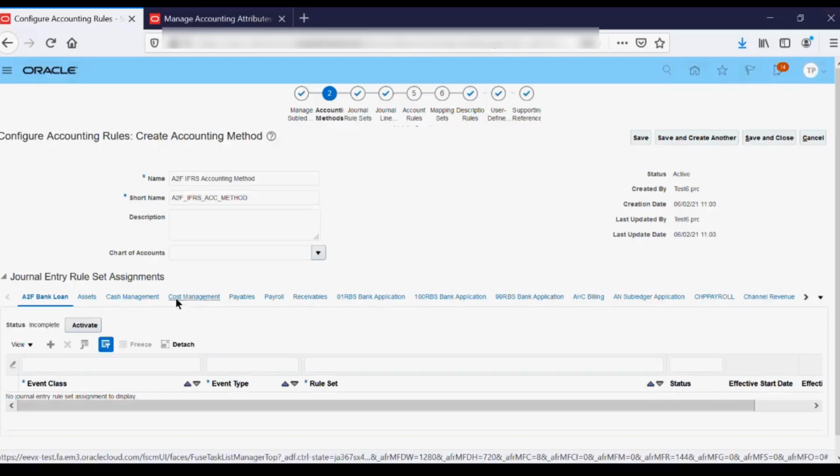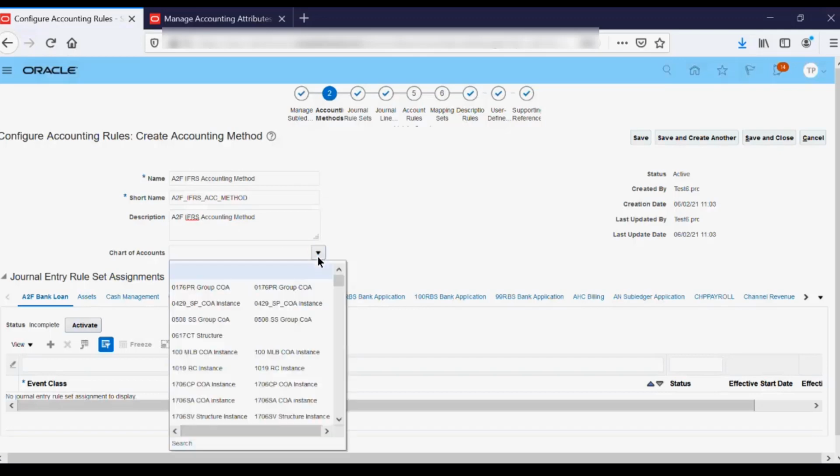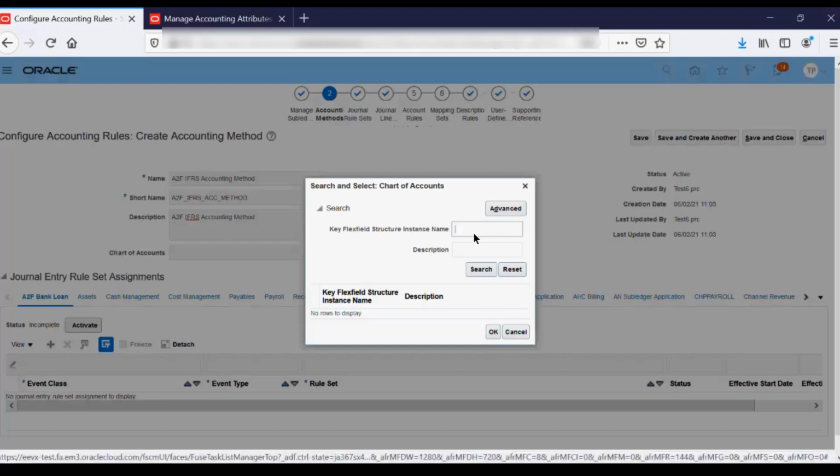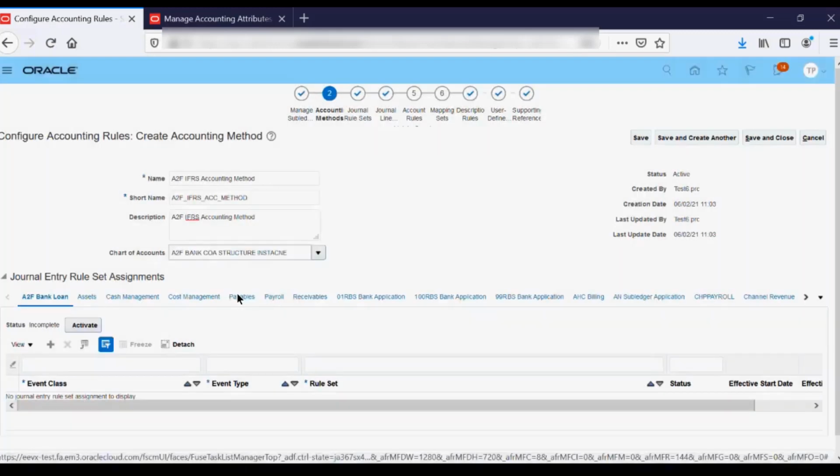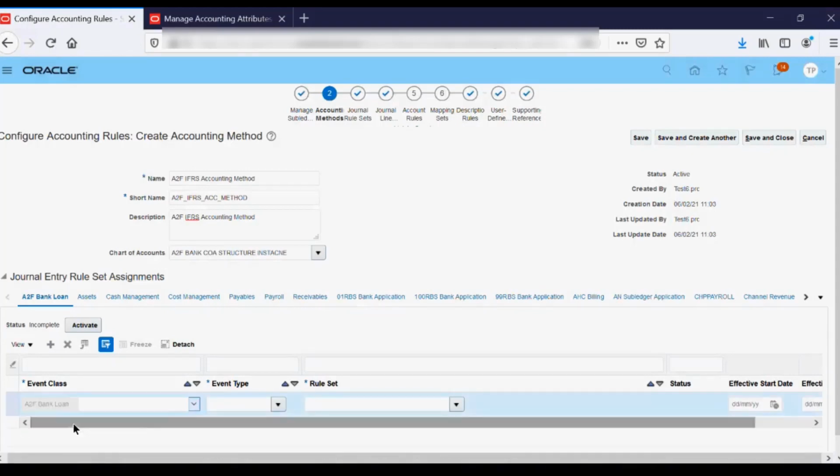We have these subledgers available here, so copy a seeded one, just duplicate a seeded one. Right now I'm just creating from scratch so that you understand. But if you are implementing both of your subledgers as well as external subledgers and internal, then you can just copy the seeded accrual ones, come and make changes to the A2F bank loan and any other changes that you want to do for any other subledgers. Attach your journal entry rule set here.